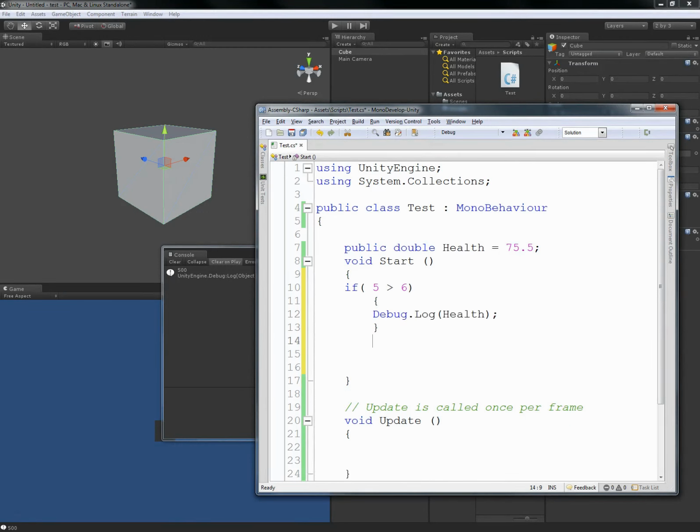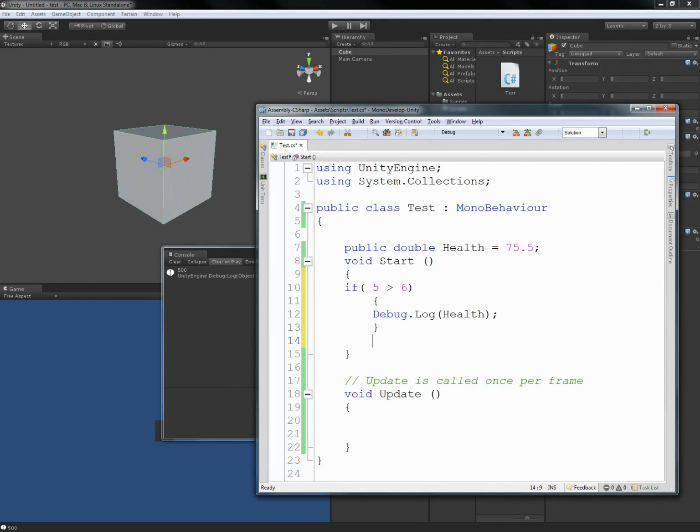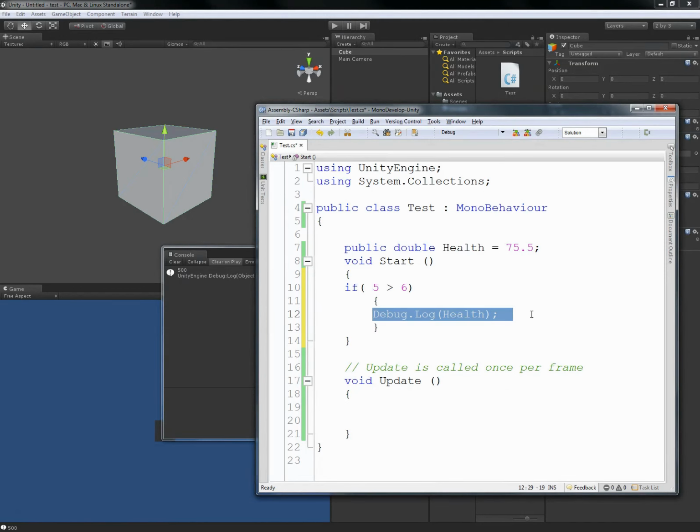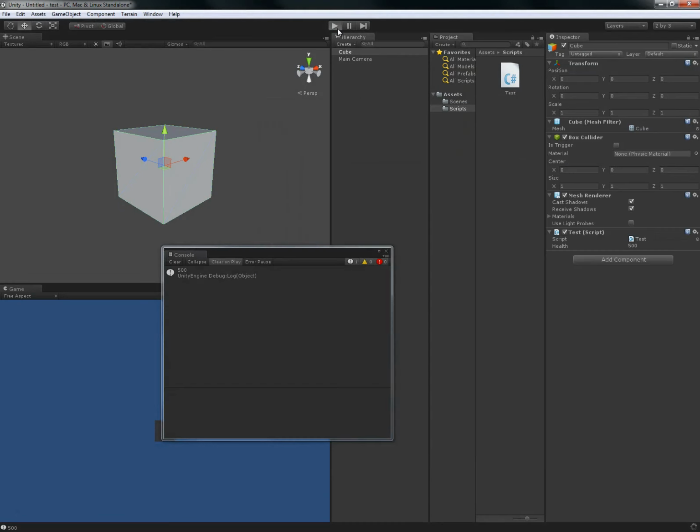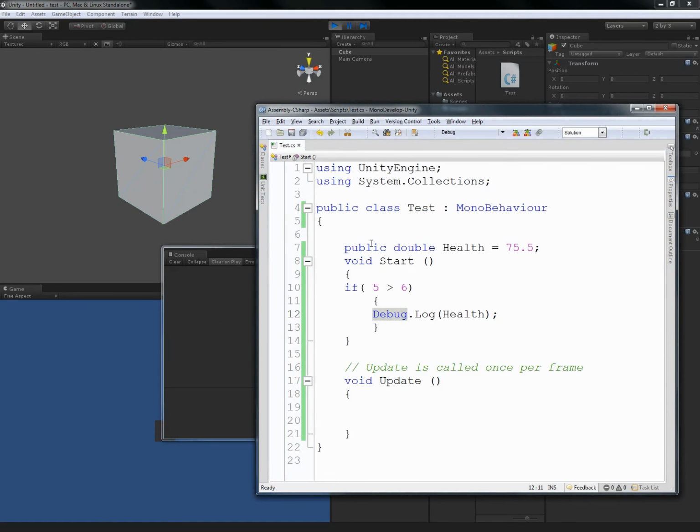Now, something I want to point out. If statements are Boolean statements, which means they can only be true or false. So in order for this statement to run, 5 has to be greater than 6. So I'm going to go ahead and hit Control S, and I'm going to press play. And what you'll notice in my output, nothing happened, because logically we know 5 is not greater than 6.